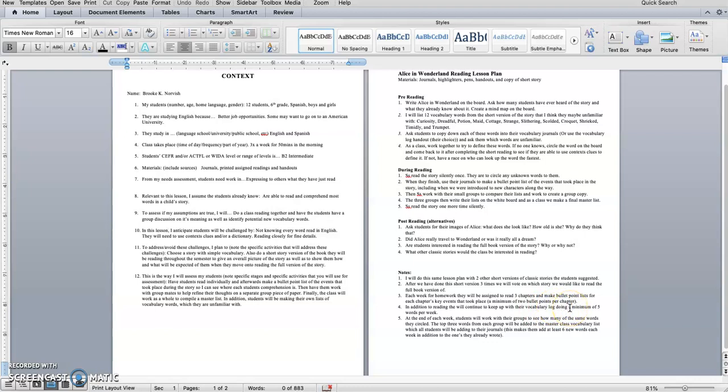and we would read that full book version throughout the semester, roughly 3 chapters a week, and I would have them make bullet point lists of the key events that took place. So I'd want a minimum of 2 bullet points per chapter in their journals. In addition to reading, I'll have them keep up with their vocabulary log, doing a minimum of 5 words per week. And at the end of each week, we'll go over the readings that they did that week.